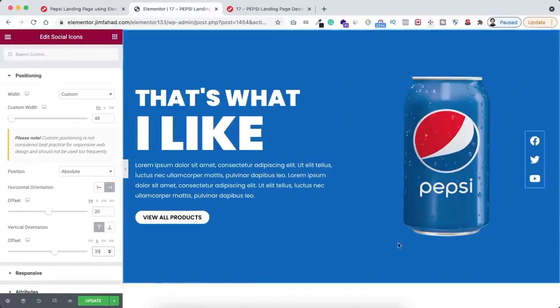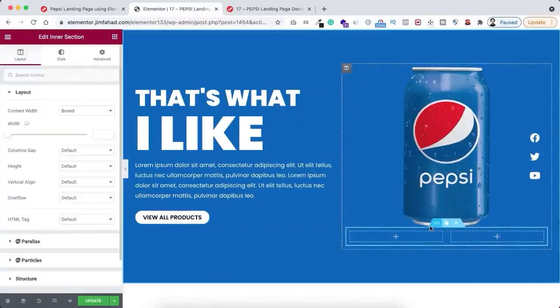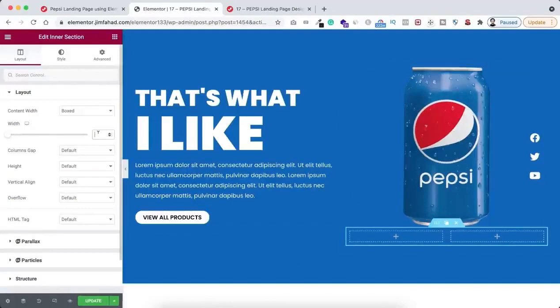Alright, now I will be adding the thumbnails. To do that, let's click on the Rubik's Cube icon, and here I'm dragging an intersection underneath this image. Now let's set the width of this intersection from here. I'm giving its width to 180 pixel.